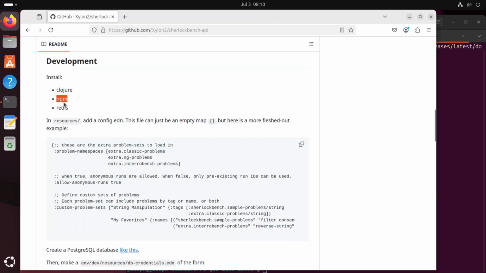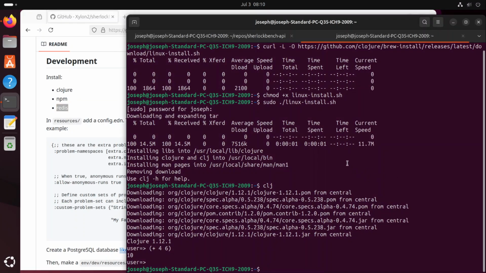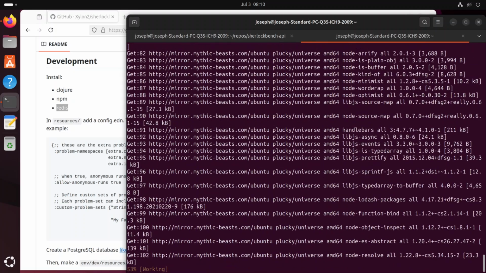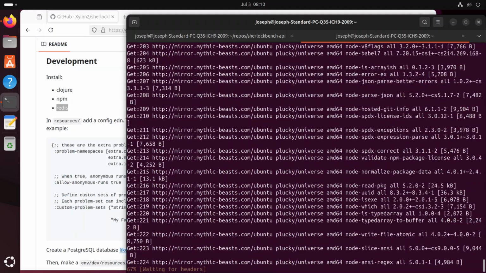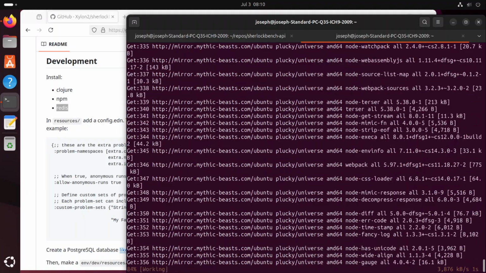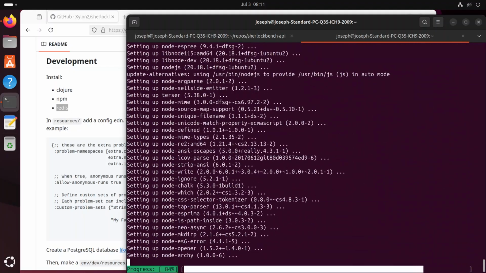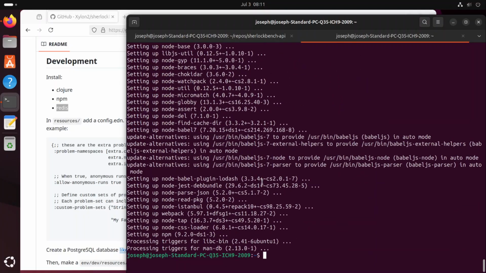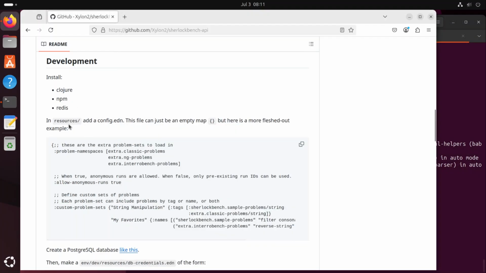We also need npm because we've got some ClojureScript for the web front end. And Redis again for session caches for the front end. So sudo apt install npm and Redis. Cool, so we've got npm and Redis.